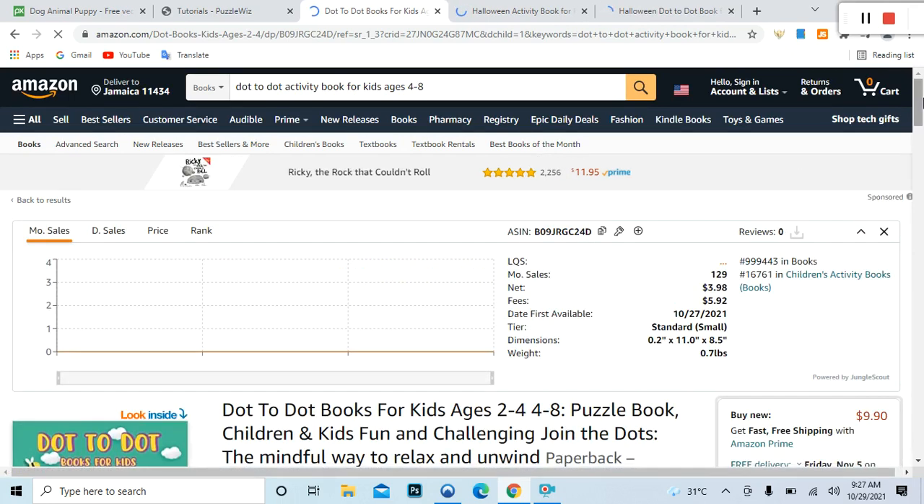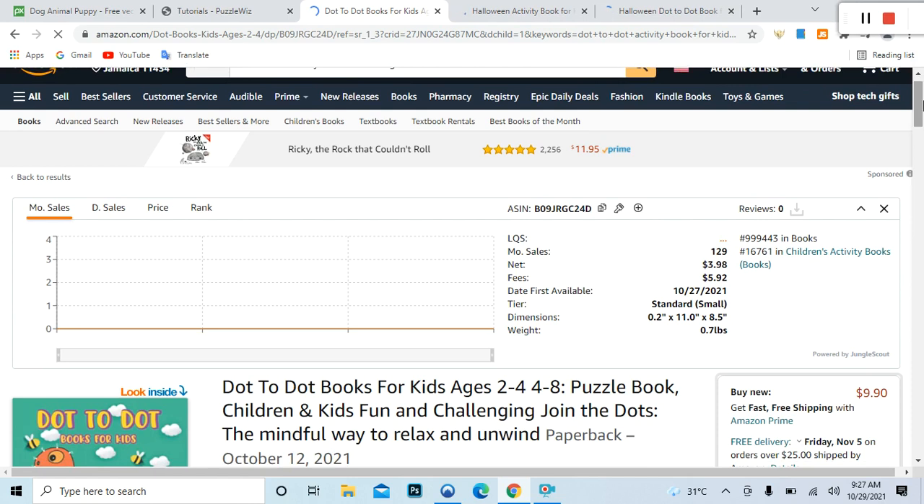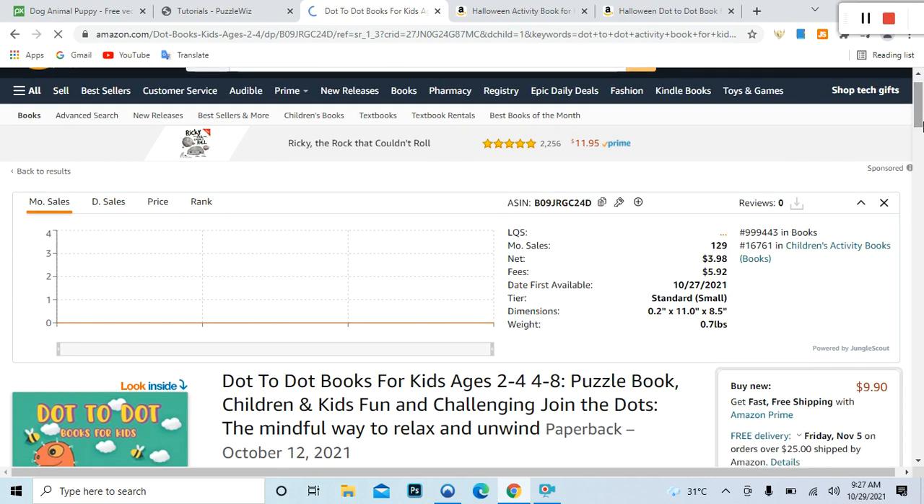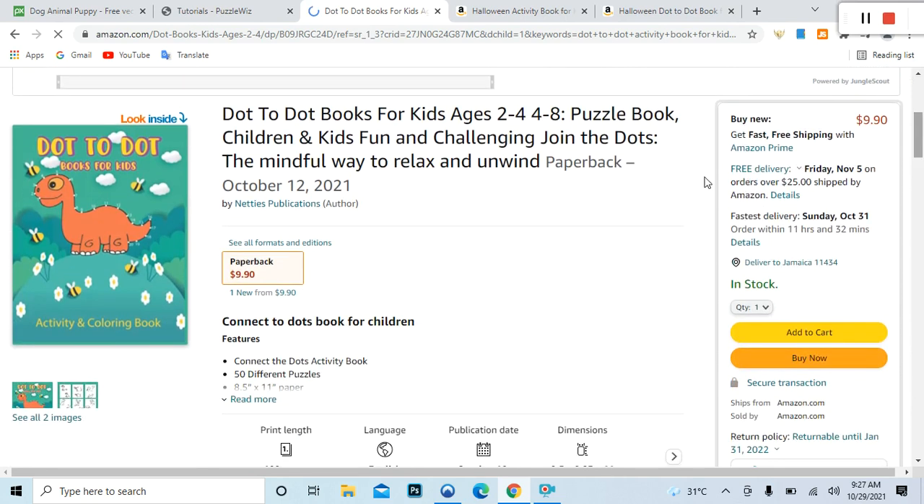I'm using an extension by the name of Jungle Scout. What Jungle Scout does is it pulls up all the information on the search page, so it's not difficult to see what my monthly sales will be, fees, the date it was published, and also what the BSR of the book is. So that's a plus when it comes to Jungle Scout. This book has a look inside feature, so we're going to click on look inside.